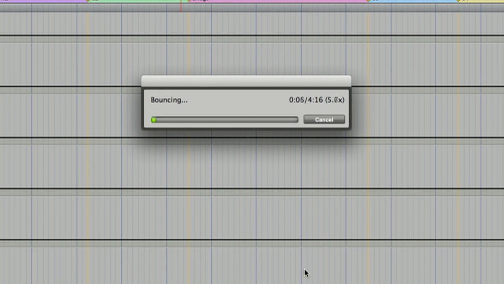We'll go ahead and click Bounce. Brings up the window. See, it's still running multiple times real time, 6, 7 times real time. And it's going to bounce my 4-minute and 16-second song in a fraction of the time that it would normally take.